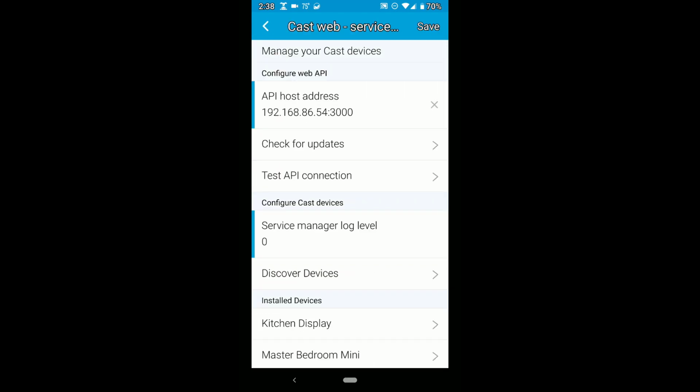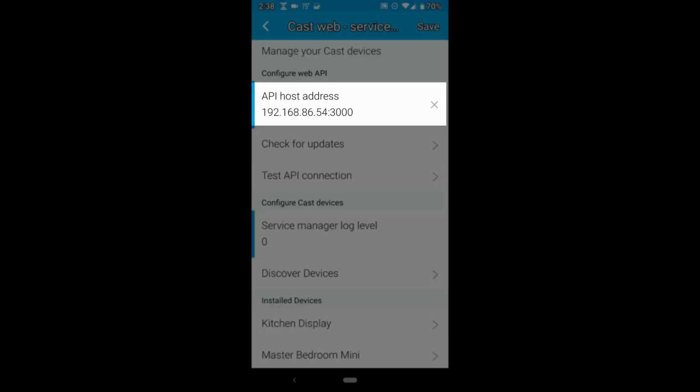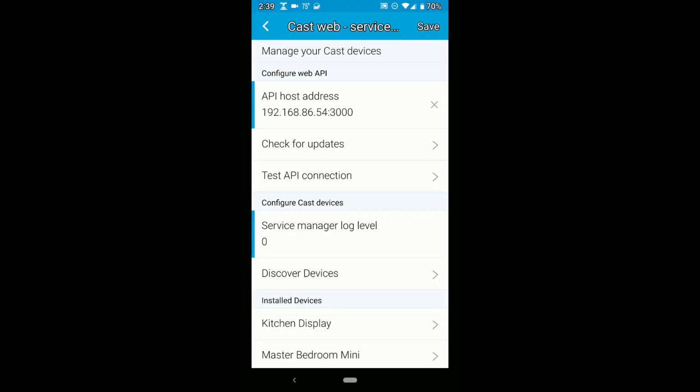As the API host address, this is what I was talking about with the IP address that's listed with the port. If you have the user interface running on the device, Raspberry Pi, computer, whatever, then it should show on that main page. So note that.